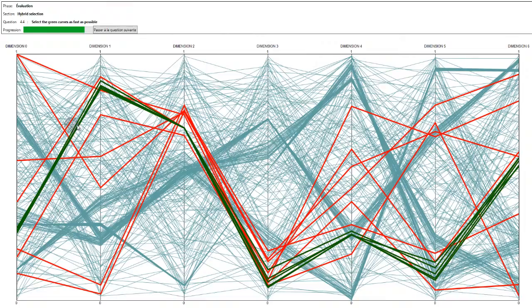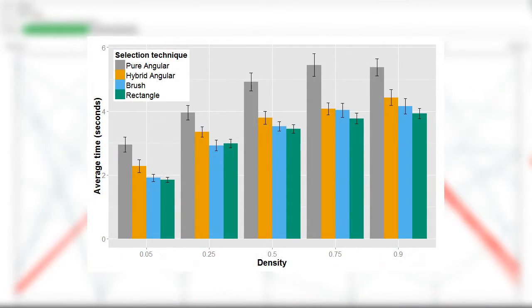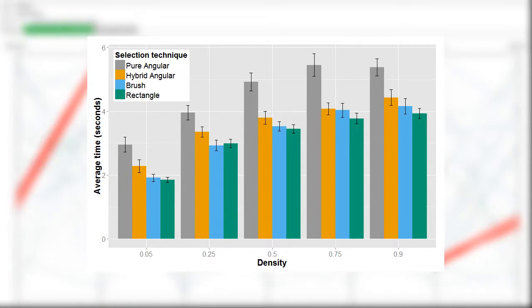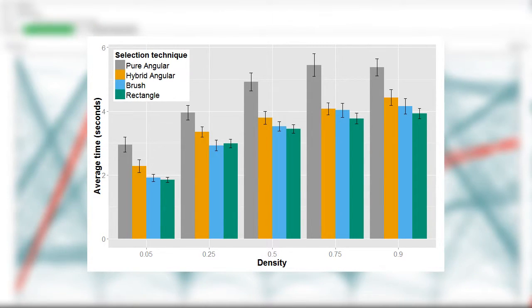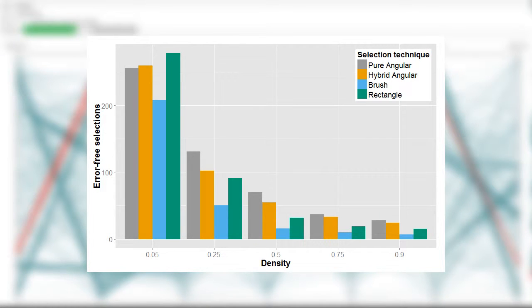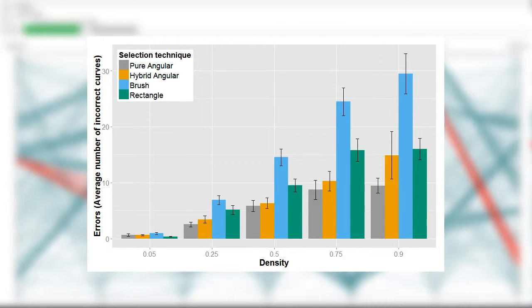The total time to use the angular and hybrid selection techniques was slower than the brush and rectangular techniques, with the hybrid being 12% slower than the rectangle. However, the angular and hybrid selection were the most successful techniques at performing error-free selections in a single mouse stroke. They also resulted in significantly fewer errors over all trials.